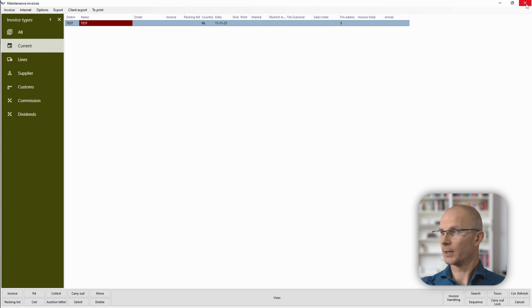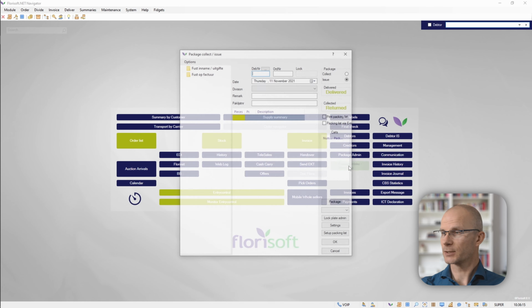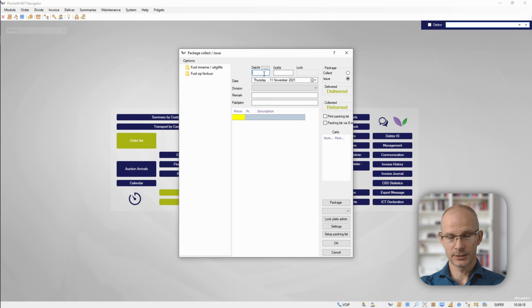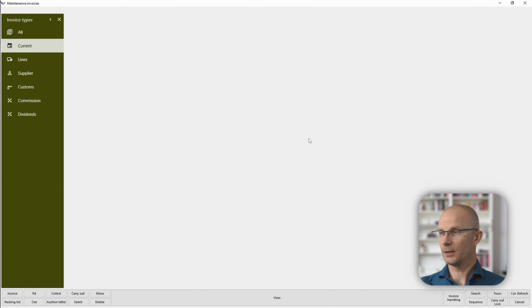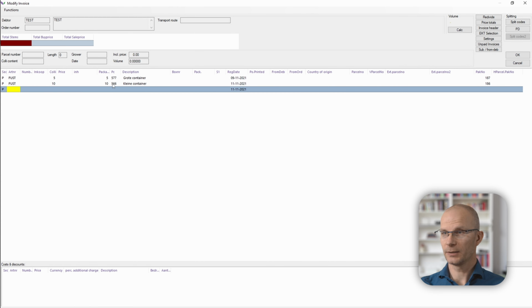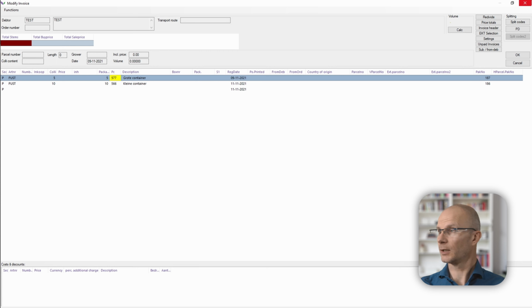So I will close the invoice and go to the package registration screen again. I enter the data number test again, no order number, and when I click on the packages on invoice, we will see that the 10 buckets of 566 are on an actual invoice. The packages I want to add now are registered on the 9th, and I will register 577 buckets, and I click OK. I will close the screen, open up the invoice again, and now we should find the 577 buckets here as well.